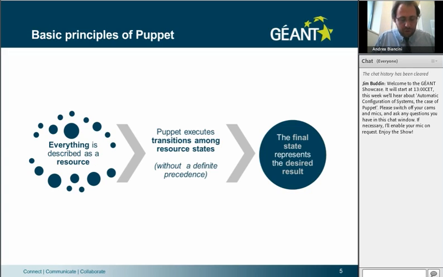One thing which is very important to be taken into consideration is that inside Puppet, transitions among resources are not usually executed in a definitive order. If we want some transition to be executed before another, we need to explicitly say that in our code. Otherwise, Puppet will try and execute all the transitions available that can be executed without a specific precedence.